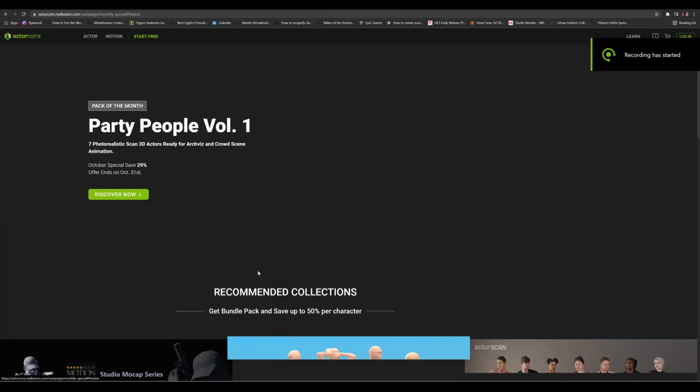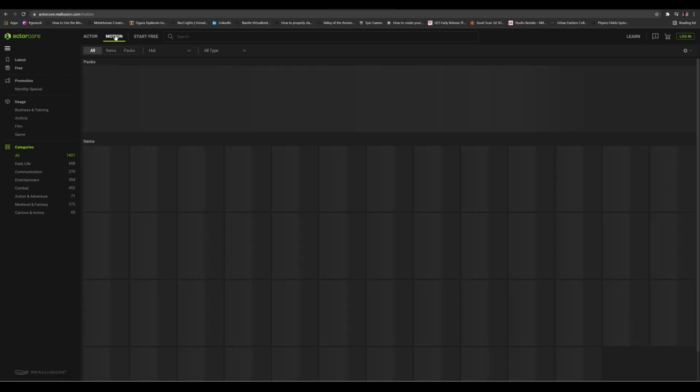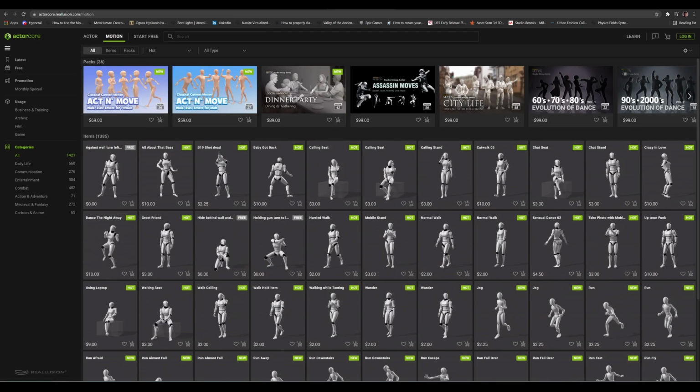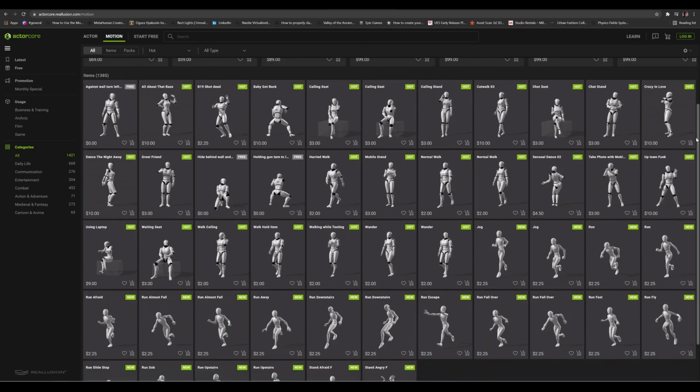Now, additionally, if you don't have a body mocap, Reallusion does have an ActorCore library of motion capture that you can buy a la carte, pretty much just pieces one at a time. You don't have to buy it as a pack, but I do think you save some money whenever you buy them as a pack. But with that being said, this is pretty low-key, low-budget for what I'm trying to create.